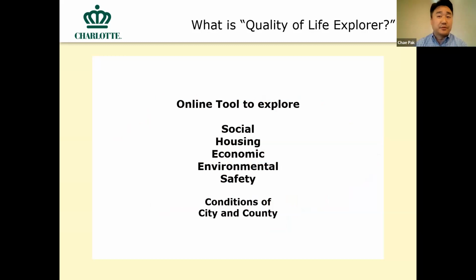Those visions for the Explorer are rolled up into the dimensions, the conditions of social, housing, economic, and environmental and safety conditions throughout the city and Mecklenburg County.